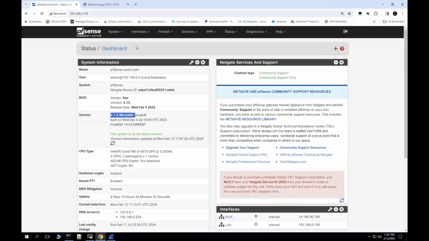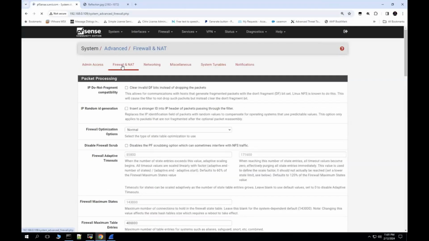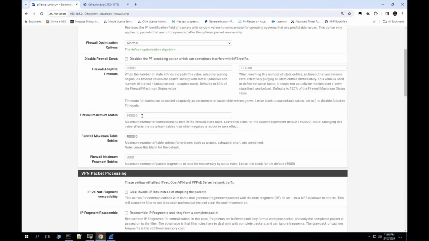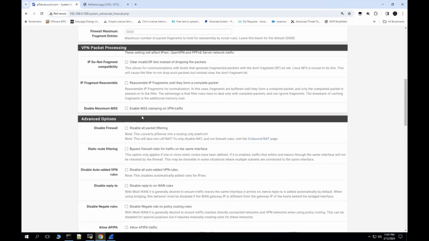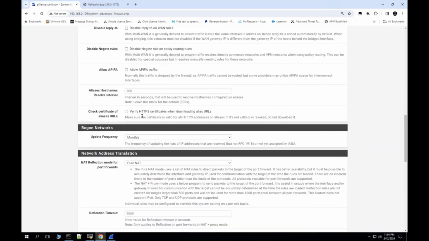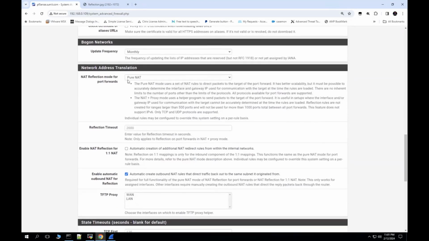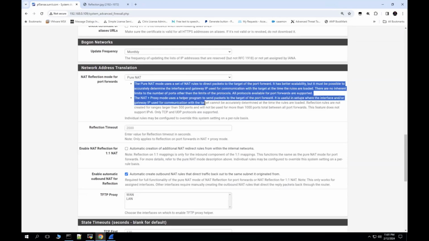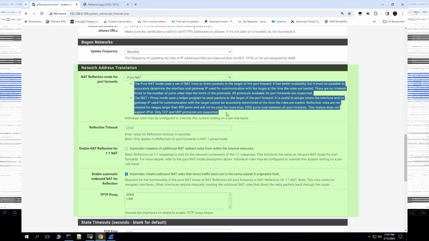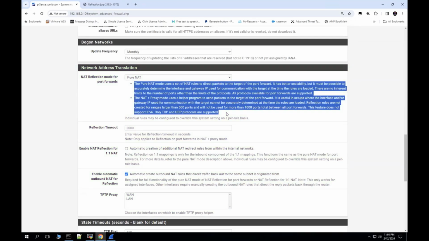First of all, click on System, go to Advanced, click on Firewall NAT, scroll down, and come to the section where you see Network Address Translation. In my case, I have selected Pure NAT, and you can go through the description and select the option that suits you better. In my case, Pure NAT is the one that I have selected as per the diagram and the scenario that we have.